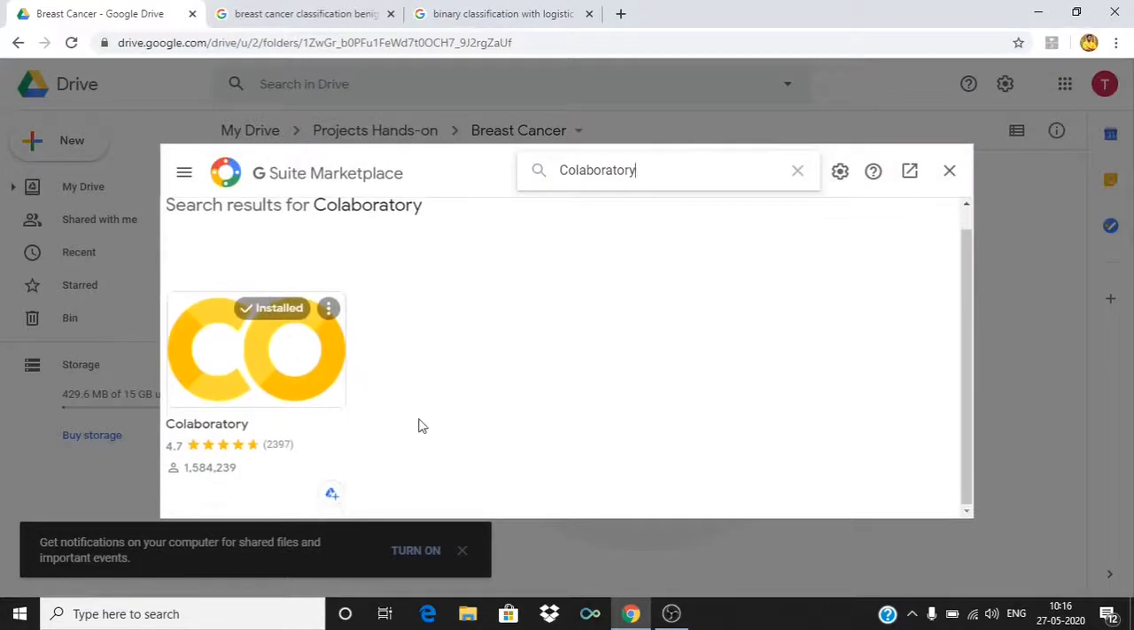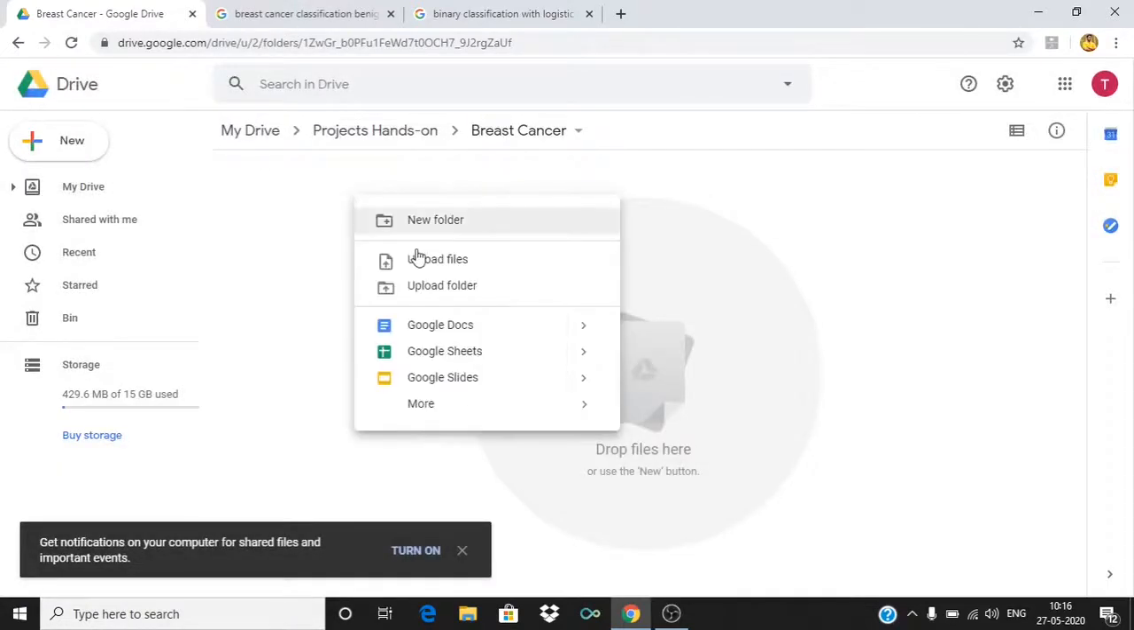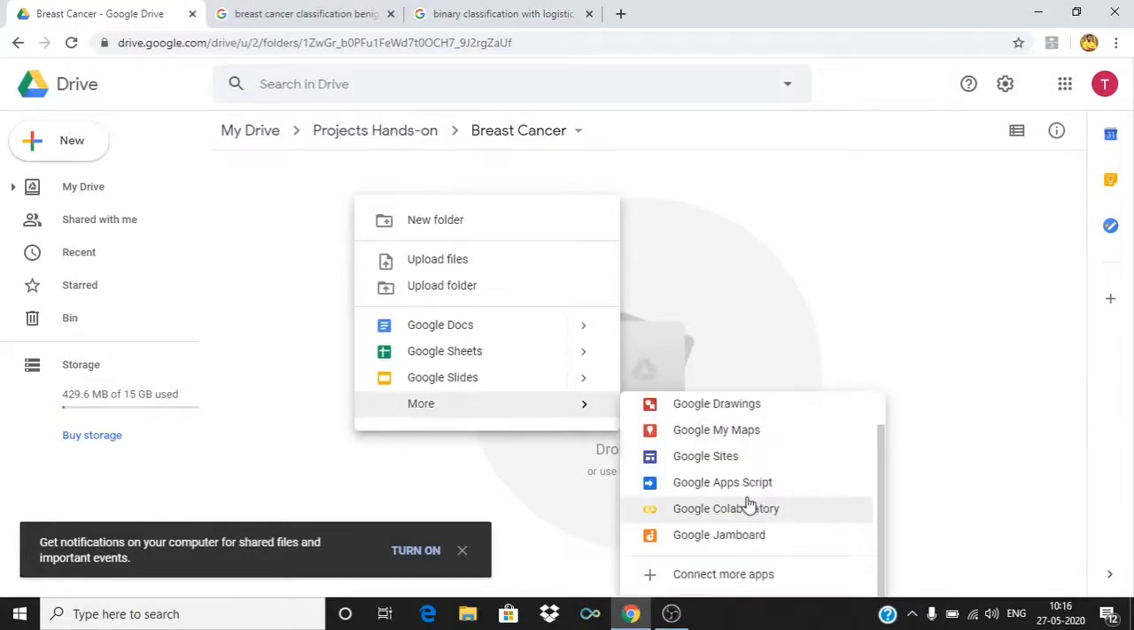Okay, so you can see here that it's already installed because I have already linked it. Otherwise, you have to click this. So after this, it gets linked to your Google Drive account after getting authentication. Then come back and again go to more. So you can find Google Colaboratory here. So click this. So this takes you to the Google Colaboratory website. So this may take a few seconds to load.